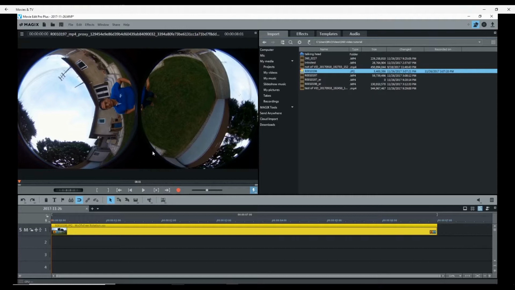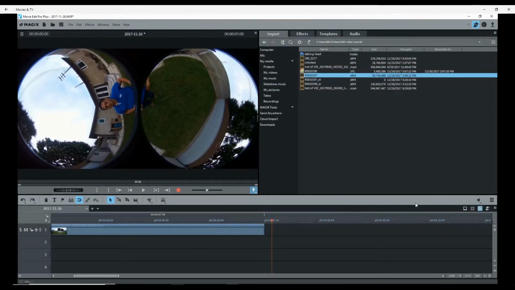But if you're using Magix Movie Edit Pro Plus 2018, it comes with a built-in stitching function so that you don't need to use the stitching software from the manufacturer. And the benefit is it's faster. So let's try to stitch this one. This is from the Ricoh Theta V. So I'm going to select it, import it.